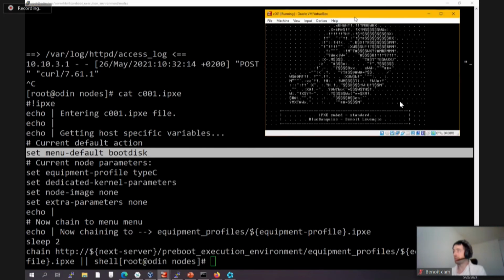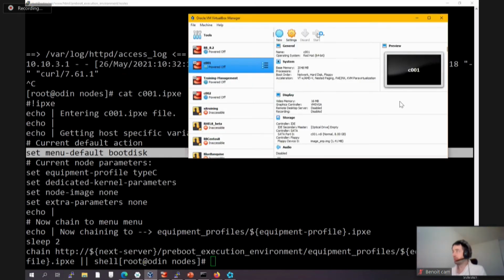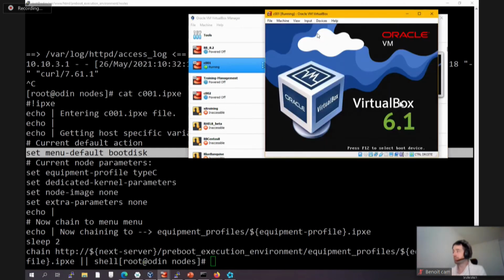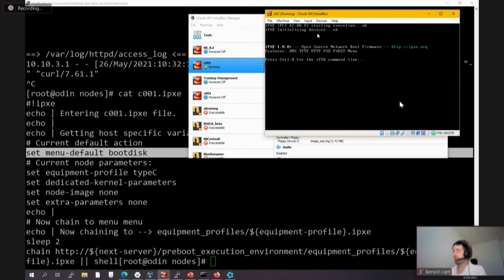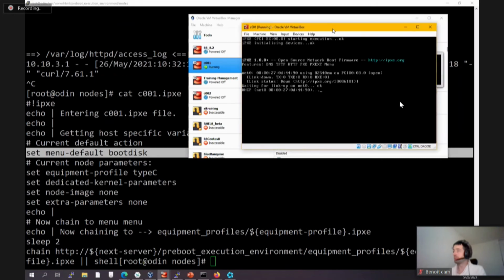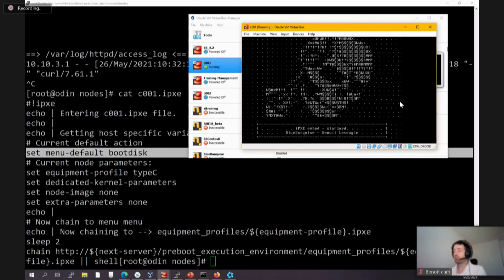So it means that right now, so let me kill it, I need to restart it. So right now that the node has been deployed, if I boot it again over PXE, let it boot, you can see that it's boot disk. So right now, since it has deployed, it will boot by default on the disk.